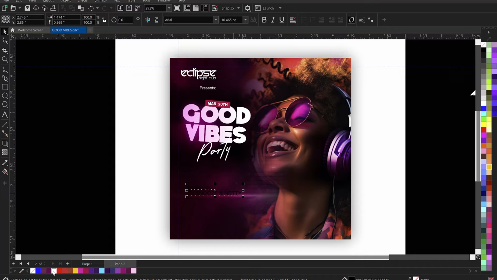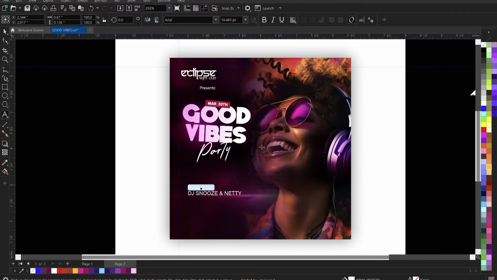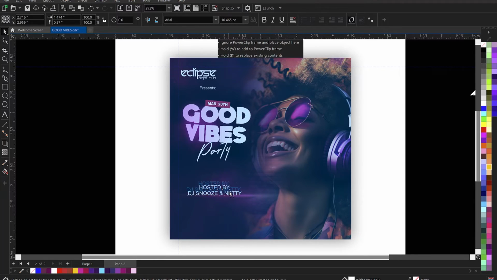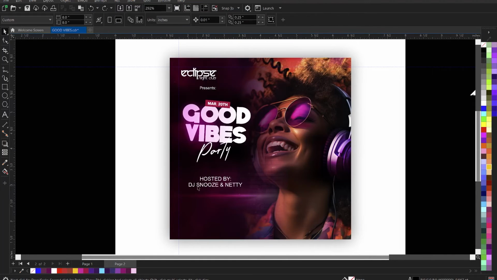Let's first of all give it white and then press Control K on our keyboard to separate them. Hosted by, let's change it to uppercase, right? You see it. Hosted by Netty and DJ Snows, right?